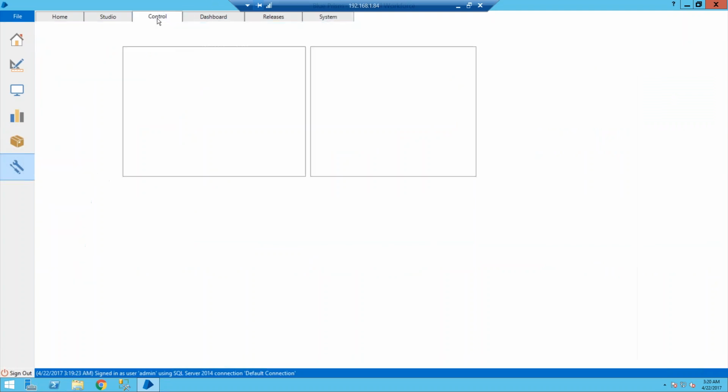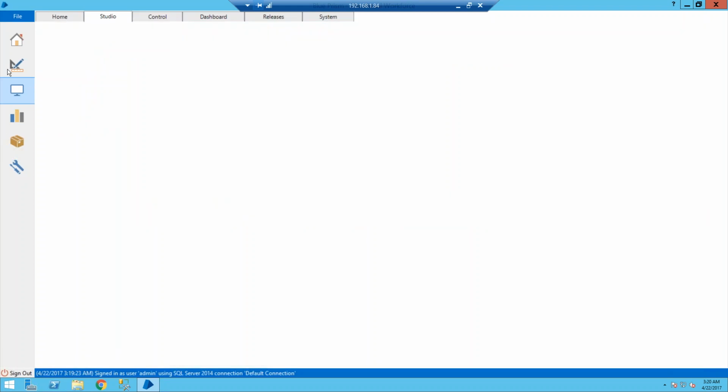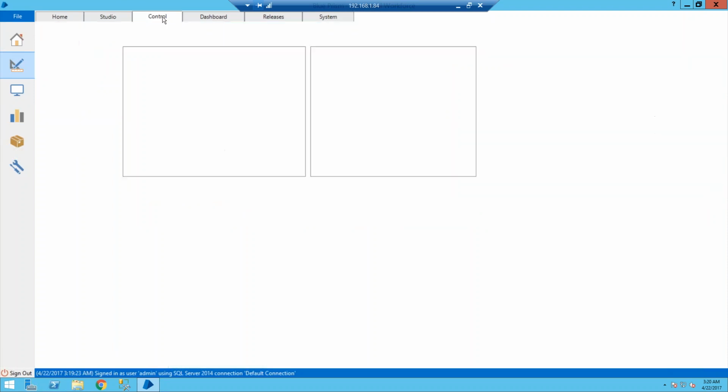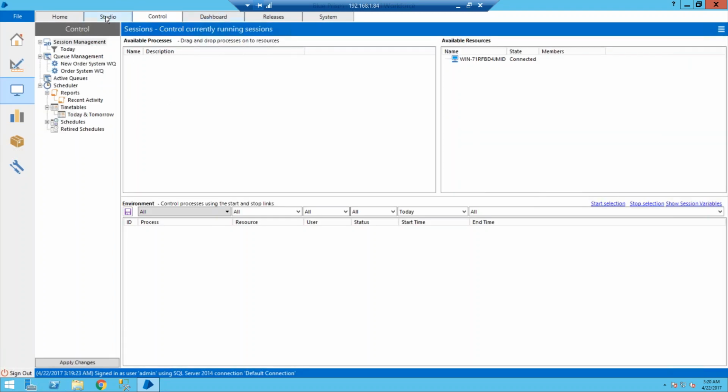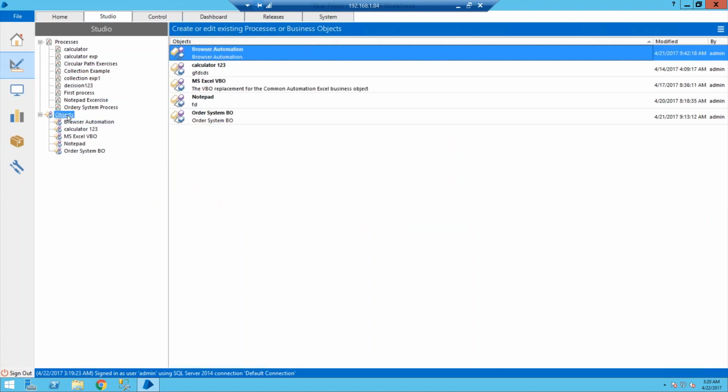If I talk about the architecture, Blue Prism is divided into 3 parts. First is the business objects, second is processes, and third one is the control panel. Today we will talk about the business objects and processes. Then we will go to the control room and other settings.